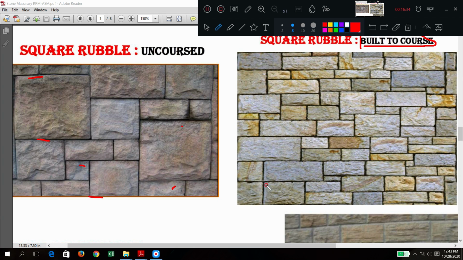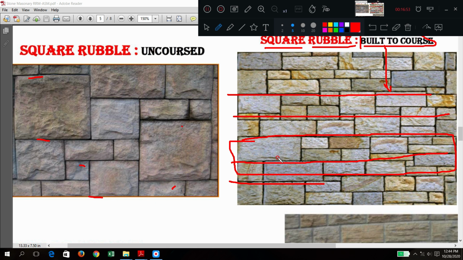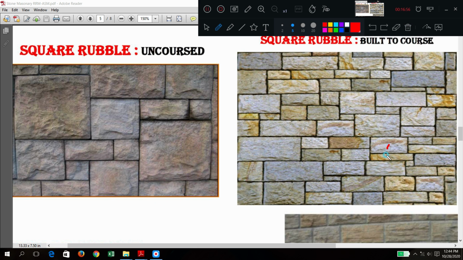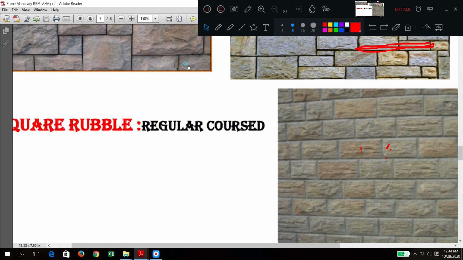Built to course, how? Can you see this diagram? Here you can construct layers like this. Is it possible with square stones and also rubble stones? Almost courses are made, and the point to remember is that the stones are of different heights. Here the stones are of different height, so that is why we are getting built to course. Come to this diagram.